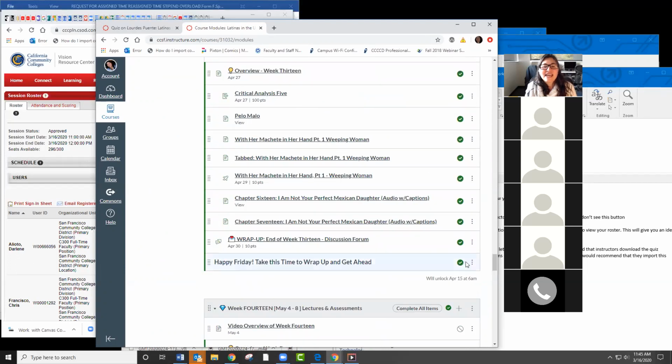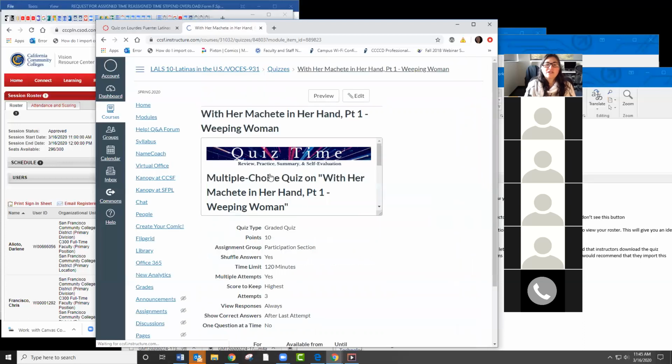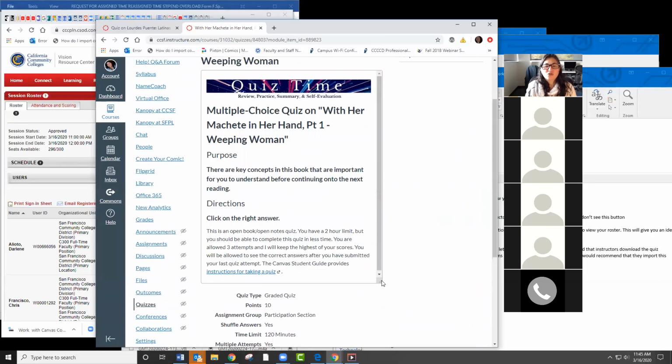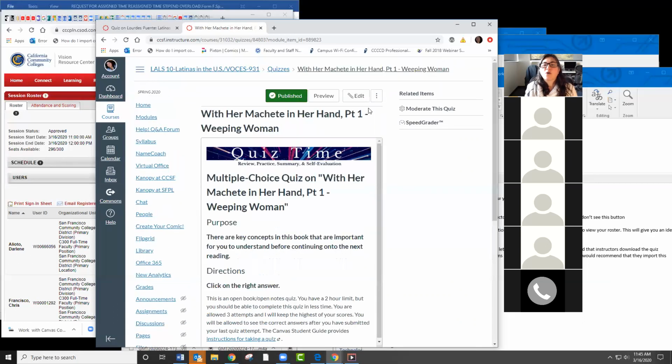So let's say with her machete in her hand, this weeping woman one. They would, after they have read all of the content pages I've given them, get direction here in the instruction. I have a link to instructions for taking a quiz. Normally, by the time they get to this stage in our course, they already know how to take a quiz. But these links, which we call just-in-time resources, really help the first couple of weeks. So that means practically all of your students. So let's go ahead and we'll go into edit.